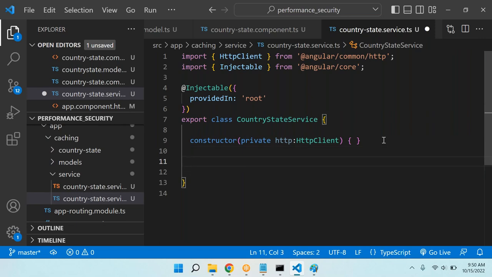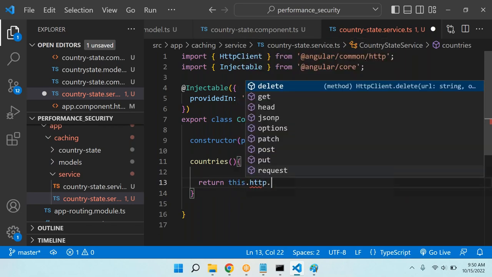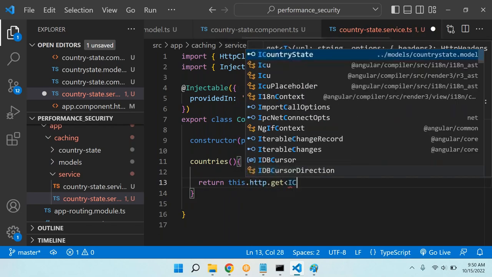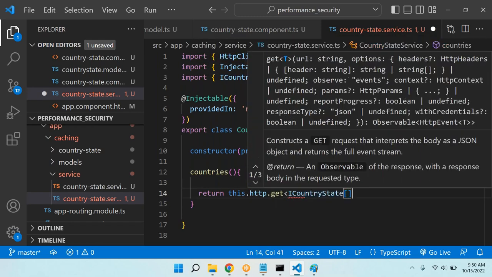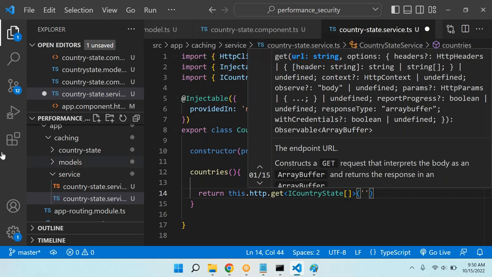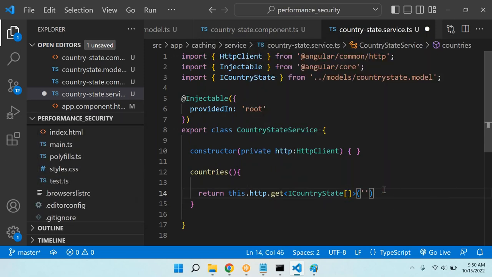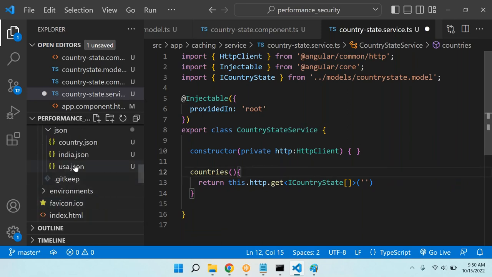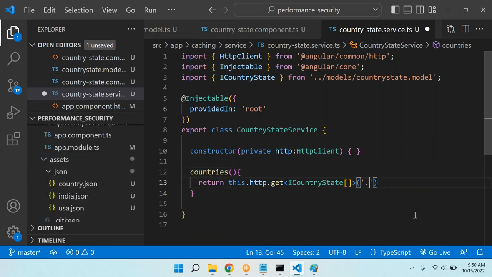We are going to create two functions. They're going to load all the countries and states. Let's suppose countries. Now in the countries, it's going to return the list of countries from the API. Same to same, here we're going to return this dot http get function. We're going to call the country states. And here we're going to call our static API. Here you can learn one thing, how to call the static files in the assets folder in your application. Here you're going to call dot slash assets slash json. json is a folder, and inside that is country.json.